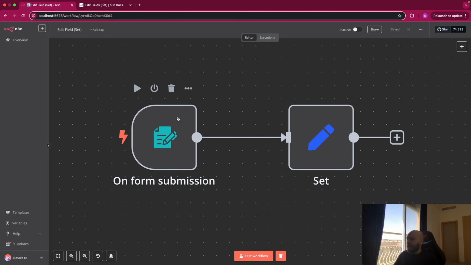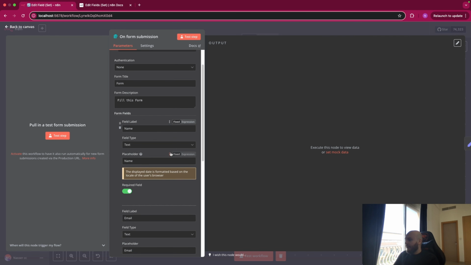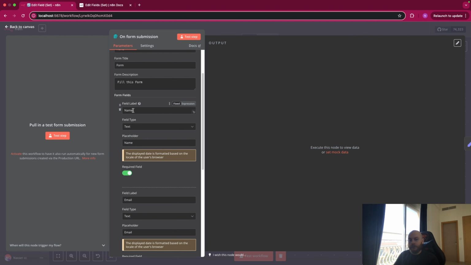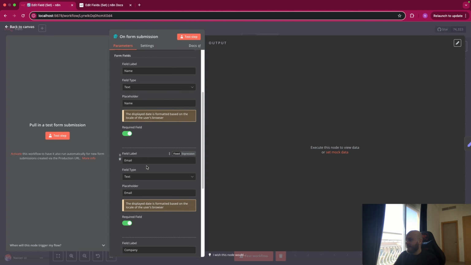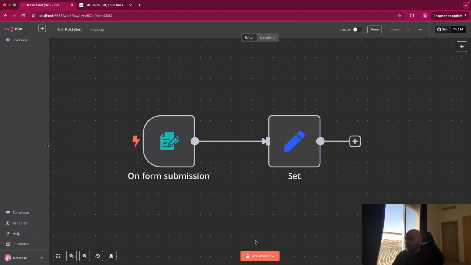So let's go back to n8n, and here I use this simple workflow to illustrate how this is working. Here we have a trigger that is on form submission. So when you fill a form, let's say you have multiple parameters to fill. You have the name that is text, email that is text, and company that is text. Let's see what happens when we fill the form.